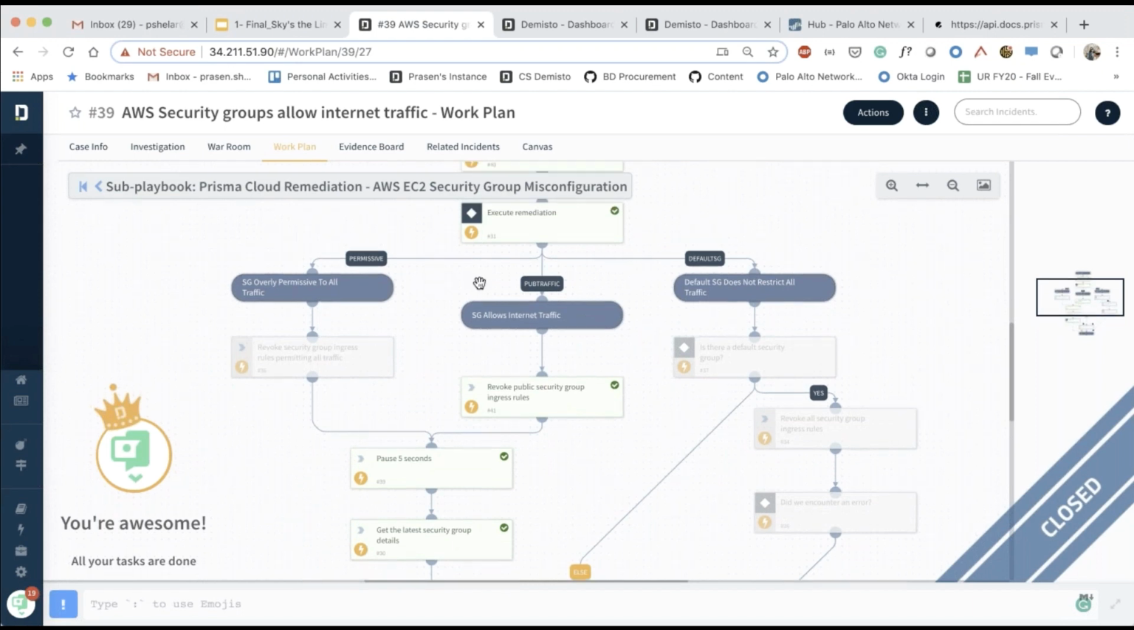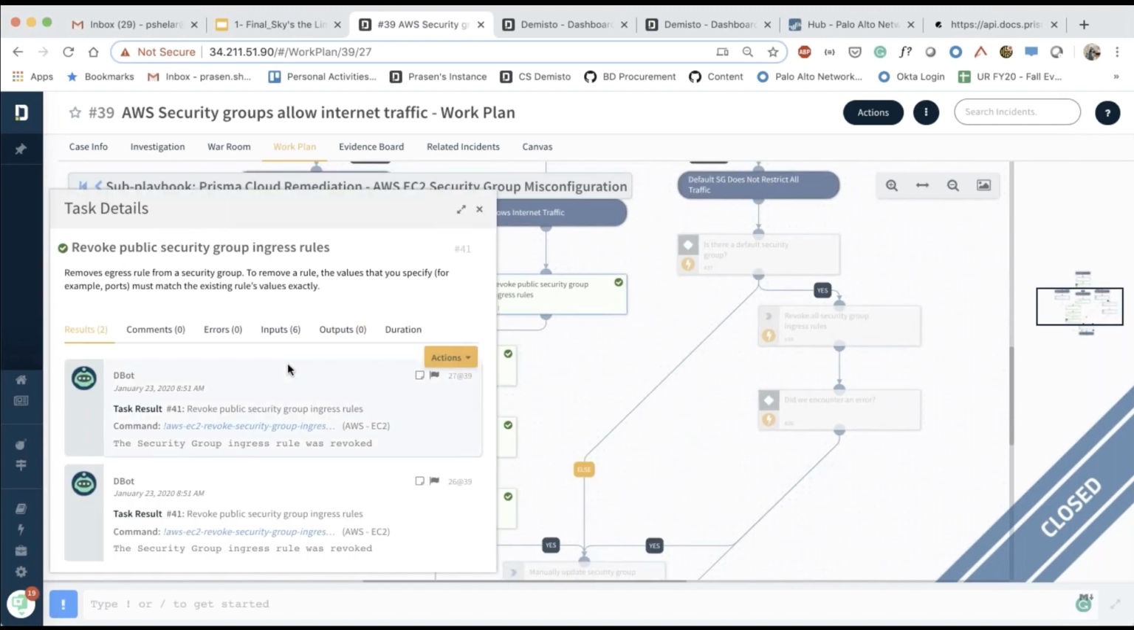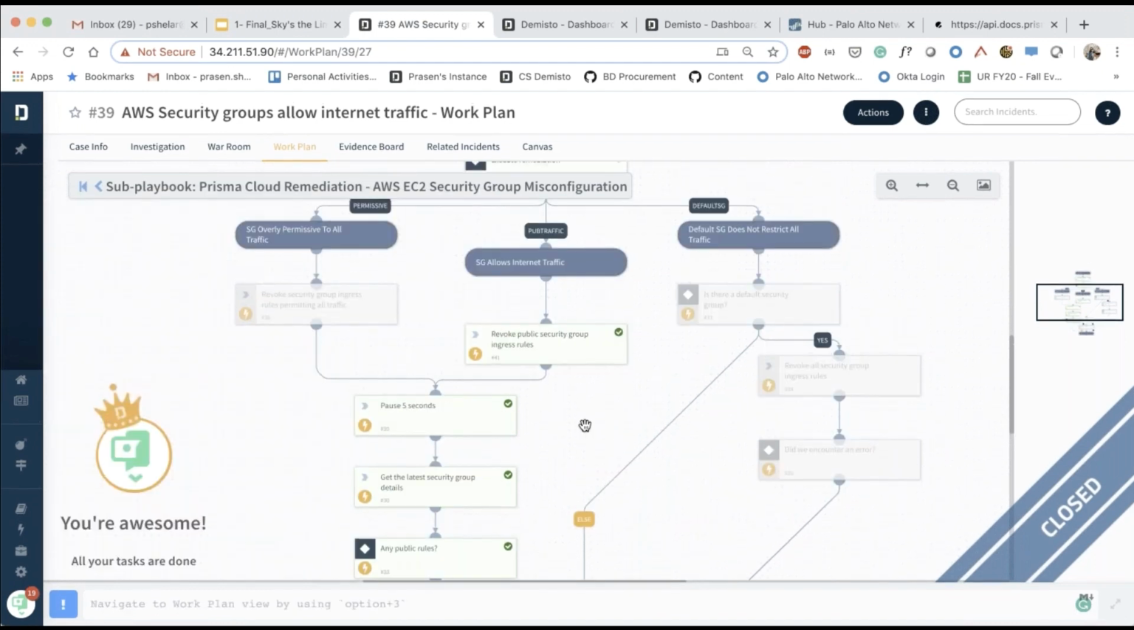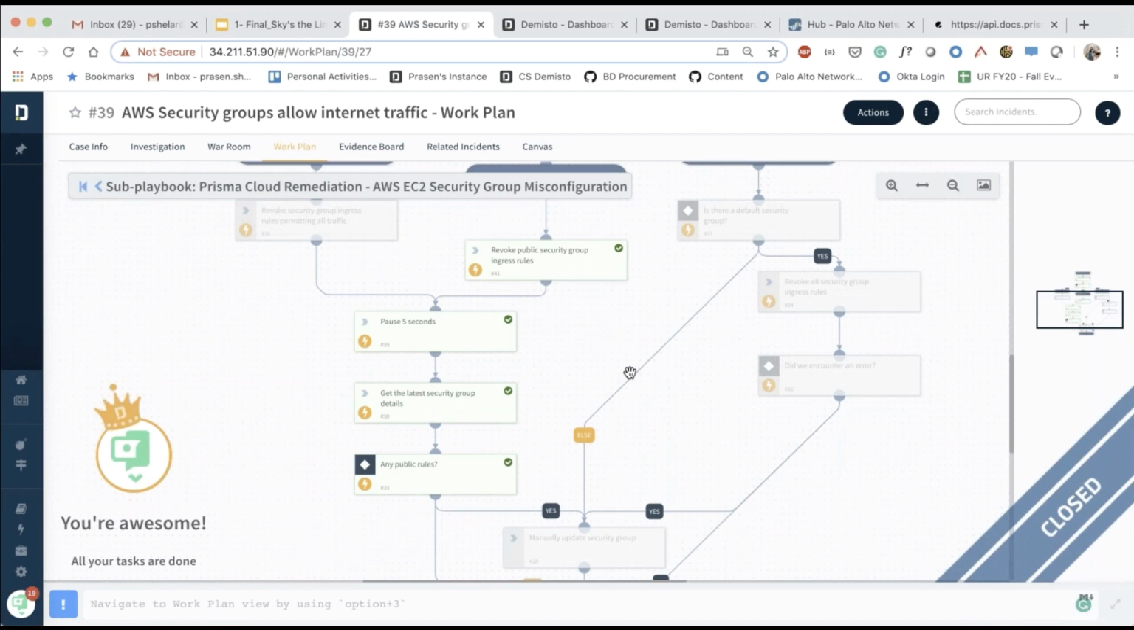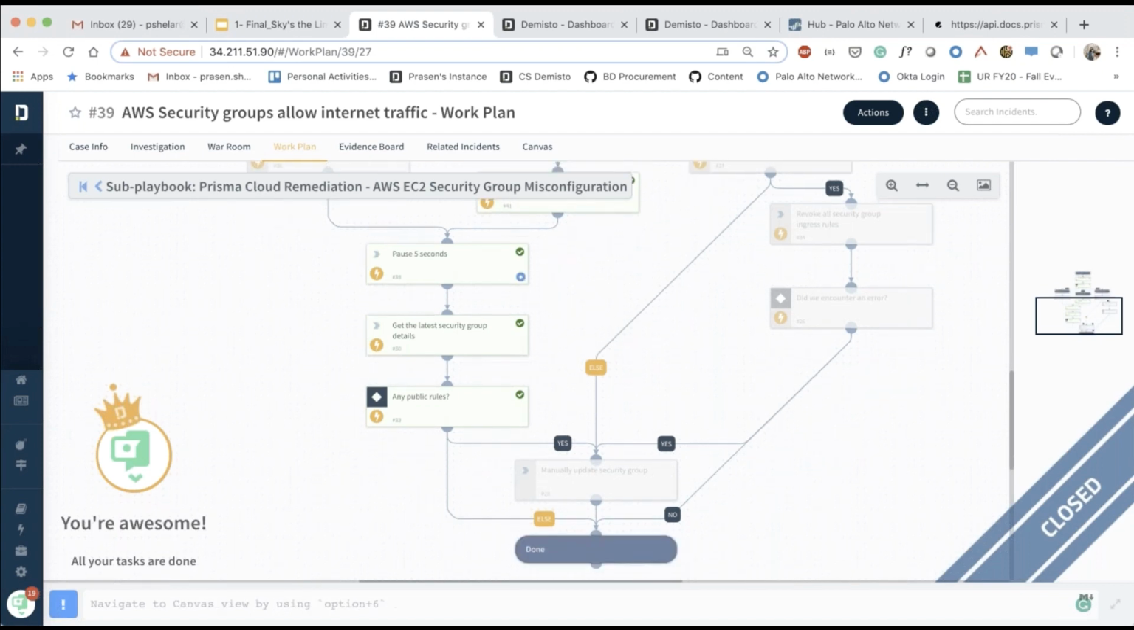So you have three different types of checks here. One is for default security group, the other one is for public traffic running through your ports, and then the third one is permissive, which is, say your security group is overly permissive, and you just revoke the public security groups. Just a simple way of automating and making your infrastructure airtight and revoking the ingress rules that were allowing internet traffic to your instance.